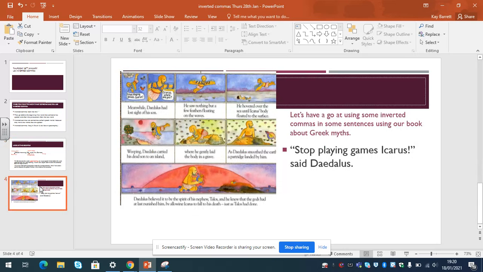Okay, so your job this morning, you're going to look at the stories that I've sent you from the Greek myth book that we've copied and put into your pack. I want you to find some pictures that have speech marks, speech bubbles in the picture. So if you look at this one here, I've picked that picture and I've written a sentence to show what's happening in this picture.